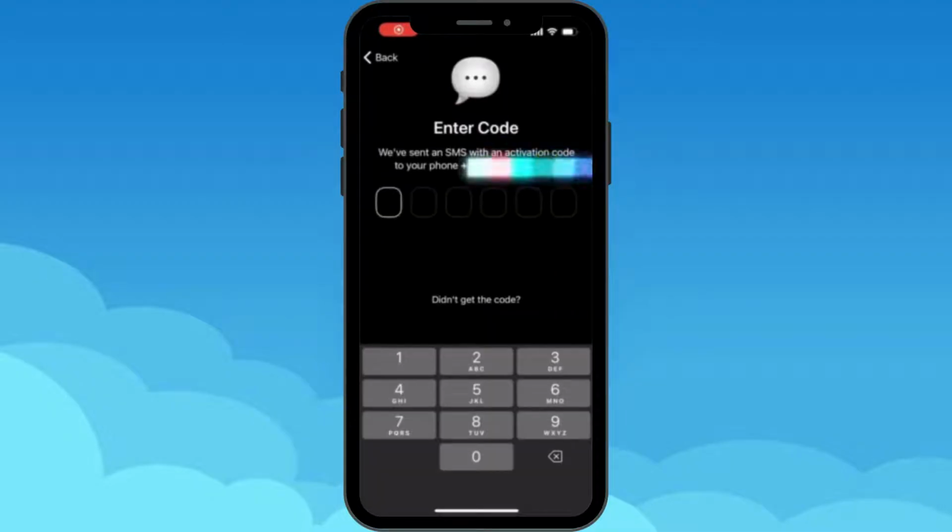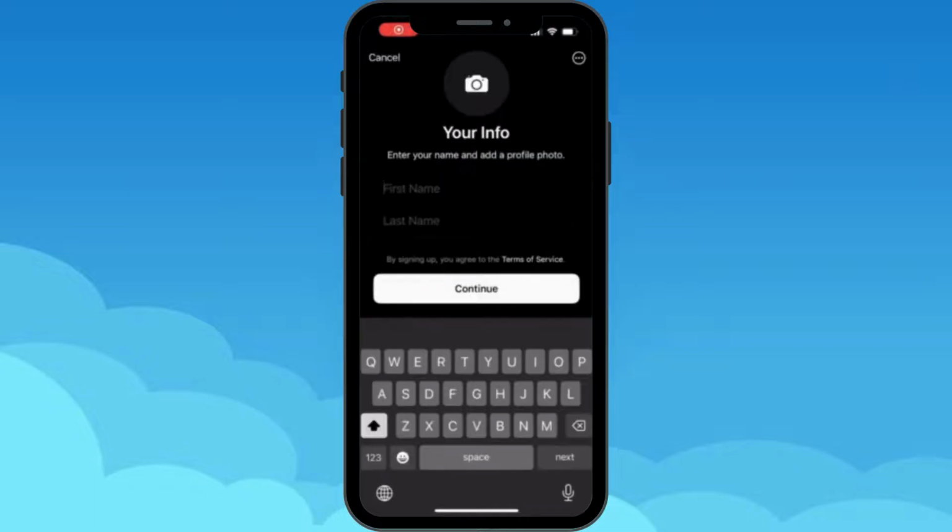Now here it will send you an activation code. You have to type in the exact same activation code right here. Once you enter the code, Telegram will prompt you to create a username and set up your profile. You can also sync your contacts to find friends who are already using Telegram, but let's first set up our profile. To do that, you have to type in your first name, so once you've done that, let's hit continue.